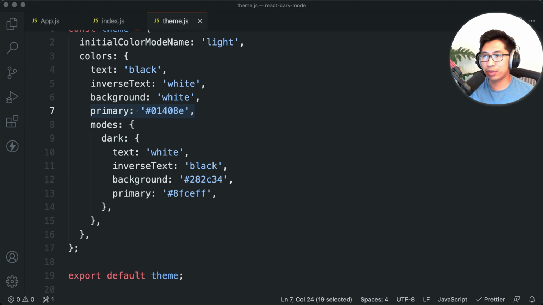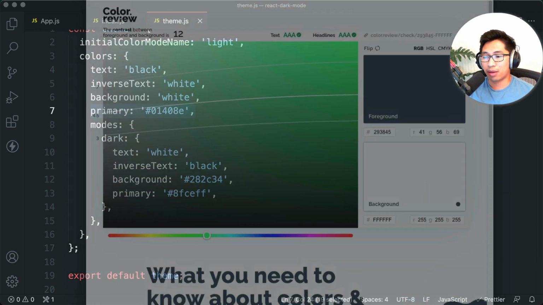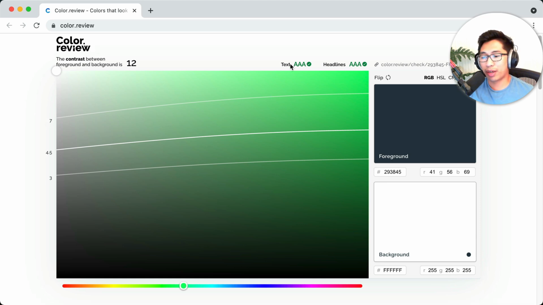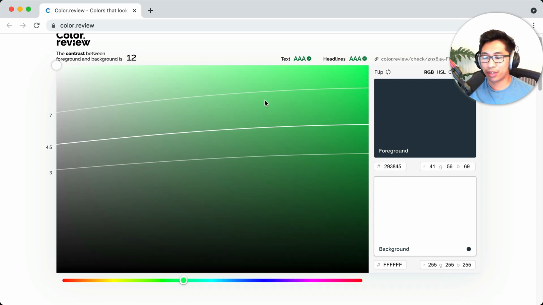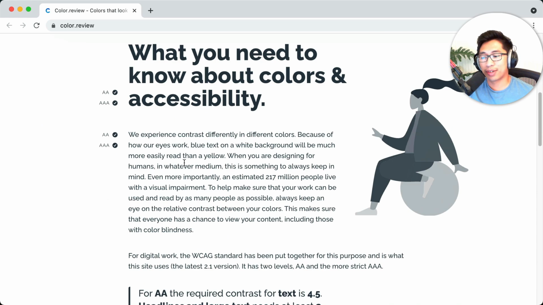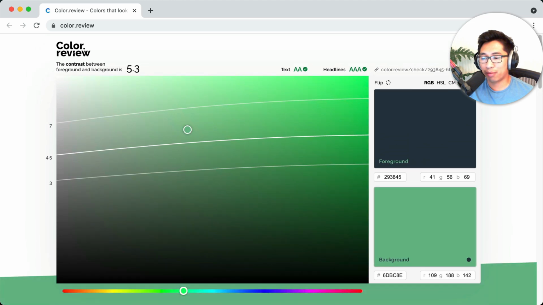Now real quick before we see this in action, a site that's really useful to know about is color.review. It allows you to grade the different color combinations that you have. So for example, if they have a white background and this bluish color on the foreground, it says the score for that is AAA, meaning there's really good contrast in terms of accessibility. And you can play around with the colors here.